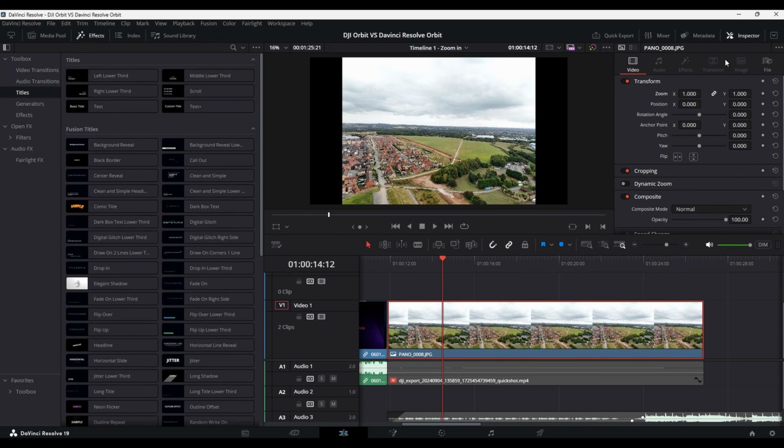Press on Inspector on the right hand side. That'll bring up a video, audio and effects pane. You want to make sure you're on video and make sure you're in Transform. So go to the part in the video, or the picture in my case, where you want to start.